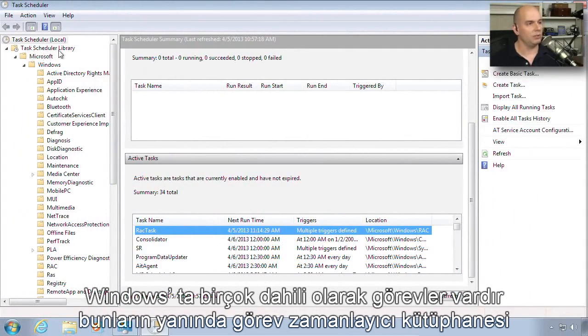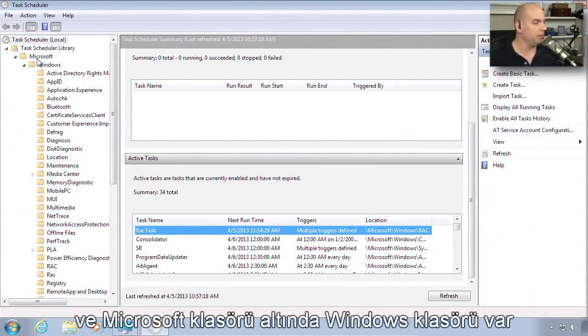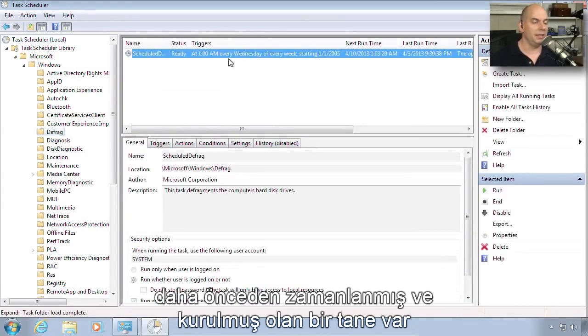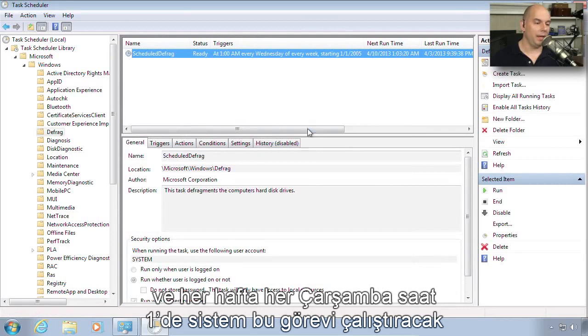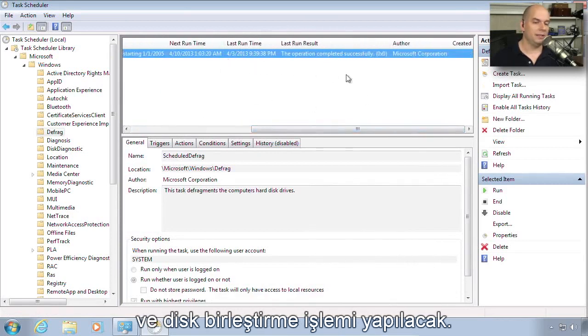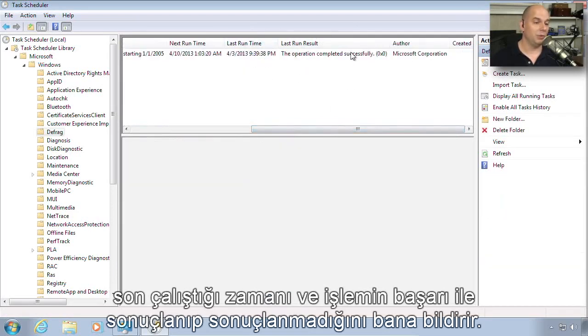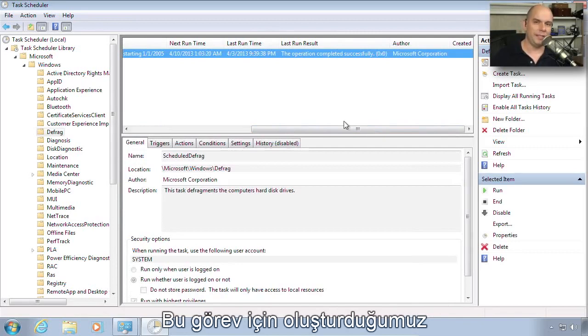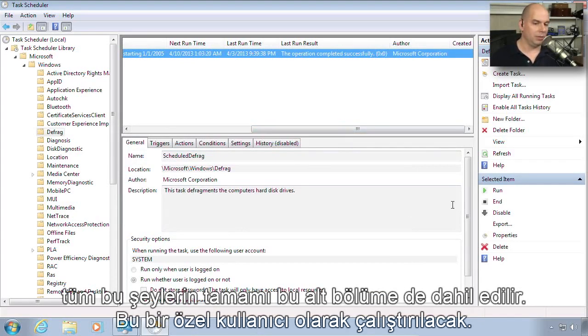Here's the Task Scheduler library, and you can see under the Microsoft folder there is a Windows folder, and you've got a lot of different options available. If I go to defrag, for instance, you can see that there's already one that is scheduled and set up inside of this that says at 1 o'clock every Wednesday of every week you would like to run this process and perform a defragmentation. It even tells you the last time it was run and whether the operation was completed successfully. And all of those things that we set up for this task are also included down here at the bottom. This is going to run as a particular user.